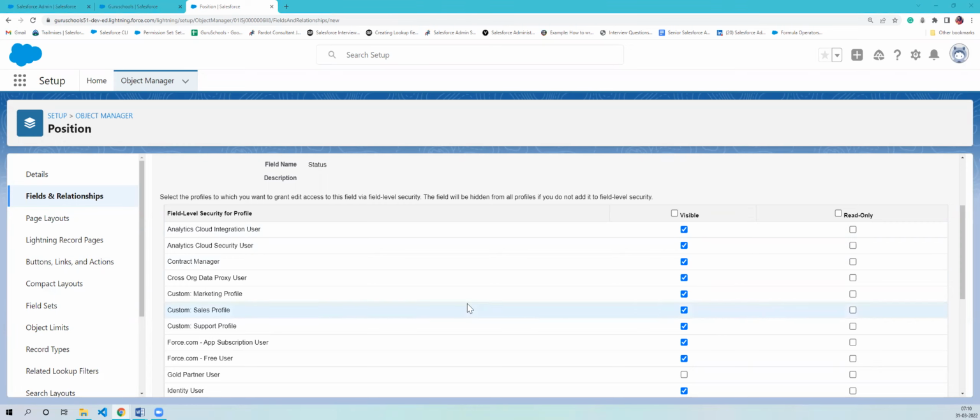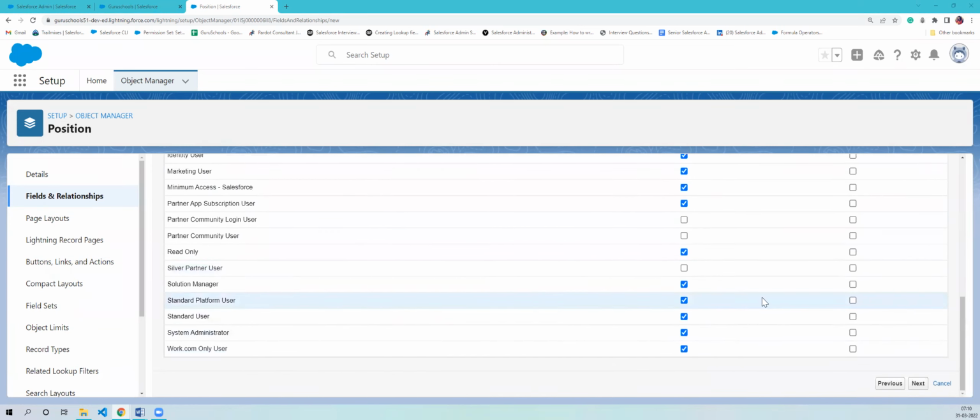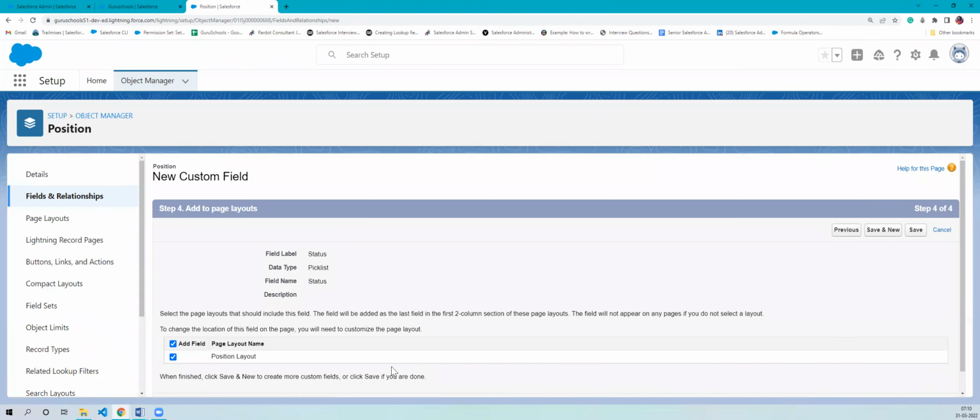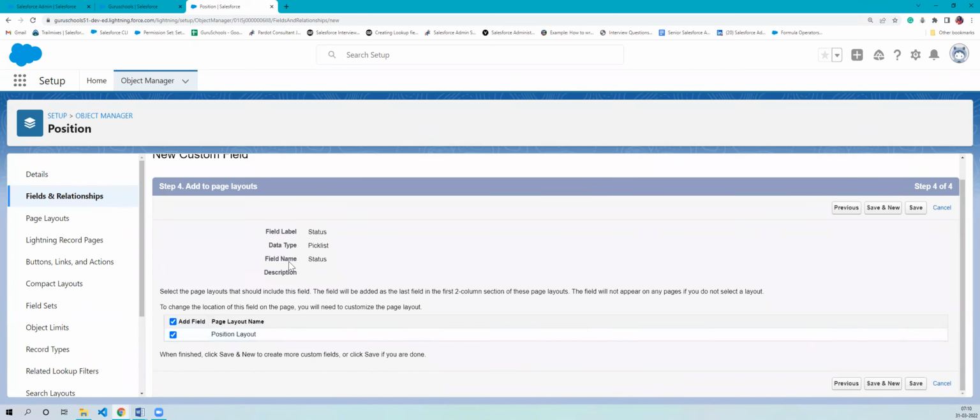Okay, so by default this is set as visible, so I'm not going to make any changes over here and click on next. Now in this screen it will ask me to add that particular field on the page layout. So I'm going to add and create a new field. For that I will select this option, save and new.